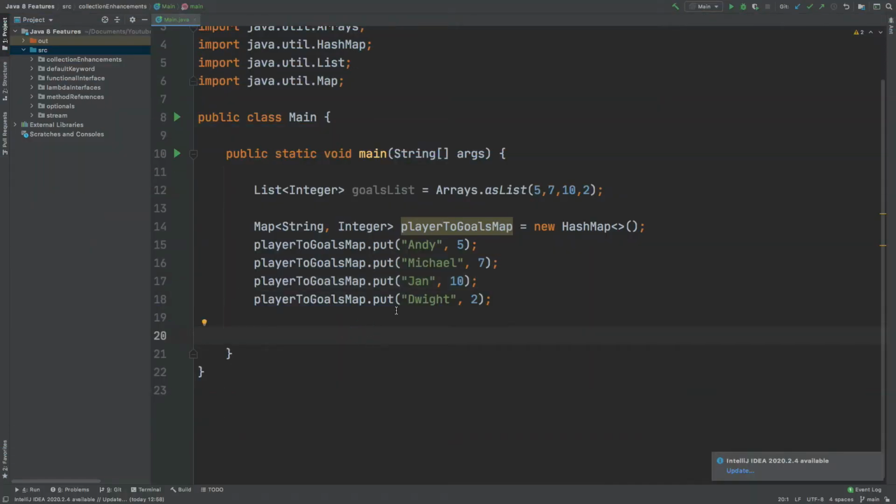So to begin, I've created two collections in our main class. One is called goals list, and this is just a list of integers. And then second, we have a map of string to integers called player to goals map, and this contains the player's name, and then the value will just be the number of goals that they've scored.